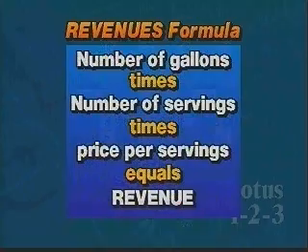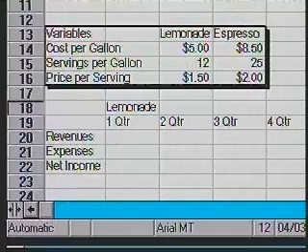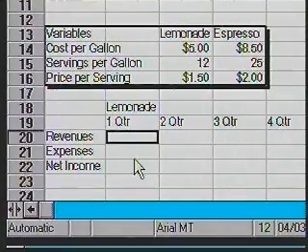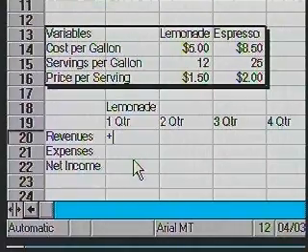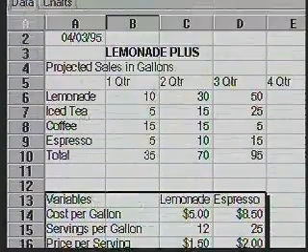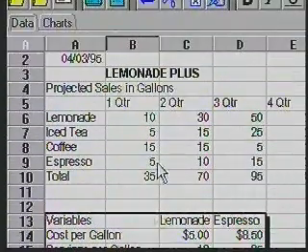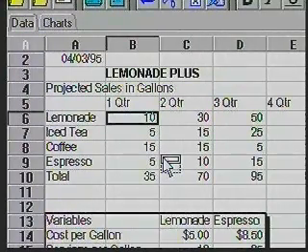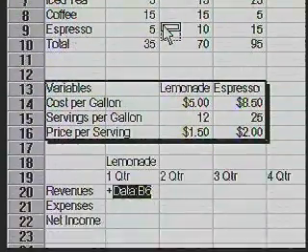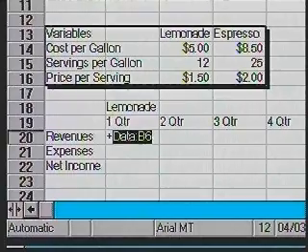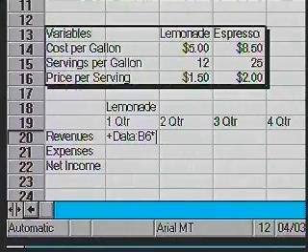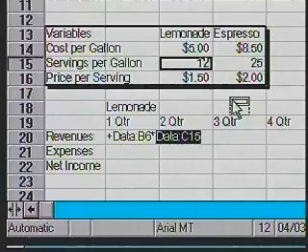The first one will be revenues, which will be the number of gallons times the servings per gallon times the price per serving. Click in the first quarter lemonade revenue cell B20, Suzanne. Type a plus sign. Then click on the cell for first quarter lemonade gallons, B6. Type an asterisk, that's the sign for multiplying, which is the shift plus number 8 key. Then click on cell C15 for servings per gallon of lemonade.